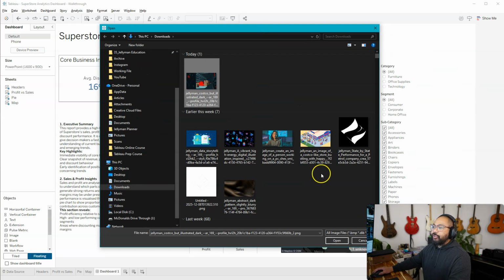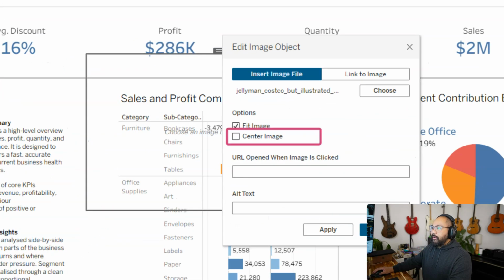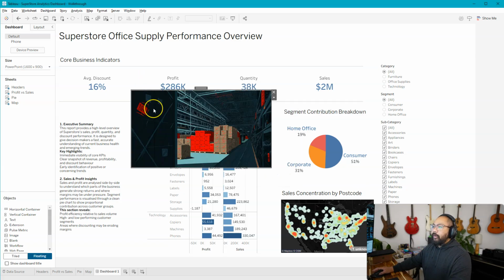Now I intentionally chose something dark, but it actually works well with bright colors as well. The whole idea is you want to set a contrast between the objects in your dashboard and the color in the back. So we're going to set this to center image. Just click that one as well, it just makes it a little bit easier, and go OK.